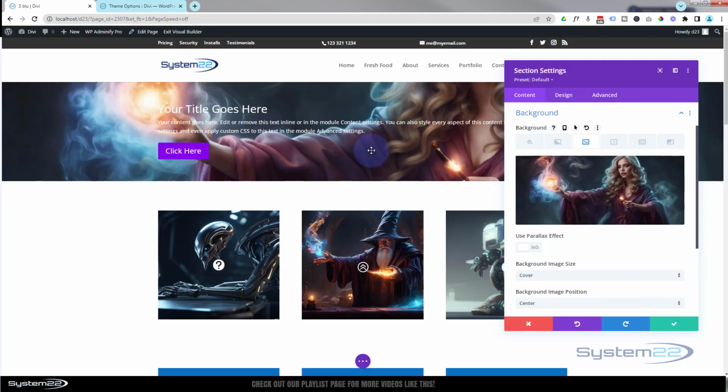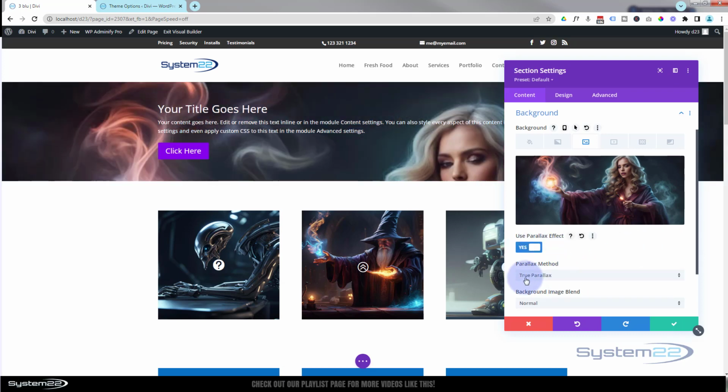There it is behind, but I want to make it parallax. So I'm going to flip the little button that says use parallax effect on. We've got true parallax here. If I roll up, you should be able to see the image is moving at a different rate from the foreground there, which is true parallax.